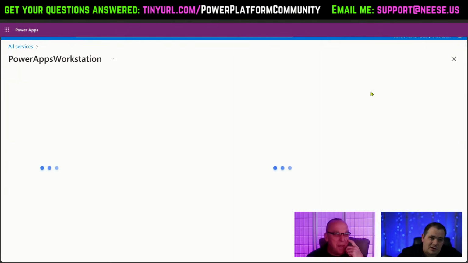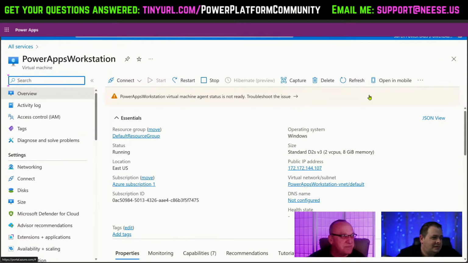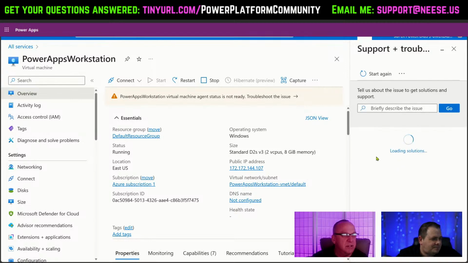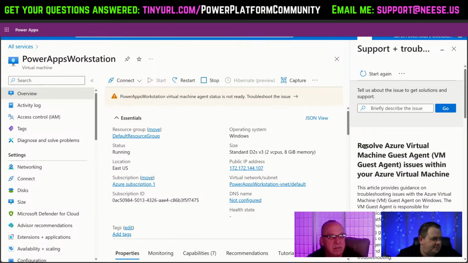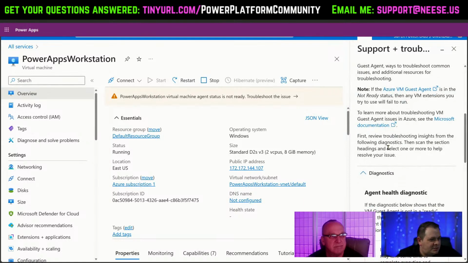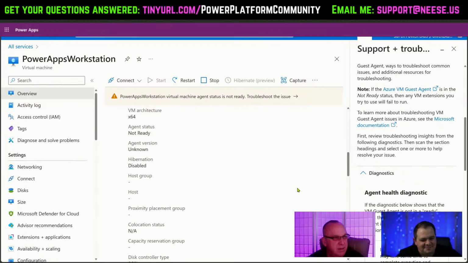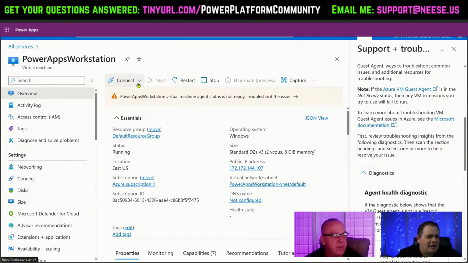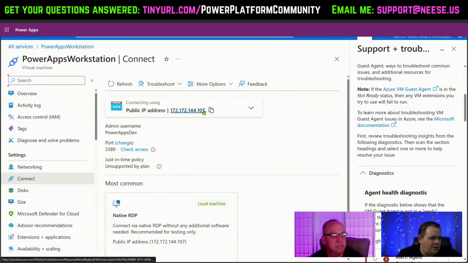Okay, all right. So I'm going to go to the resource. So here we go. It says not ready. So this virtual machine is not ready. So I'm going to click on this. Troubleshoot the issue. Well, it's a brand new virtual machine. There shouldn't be any issues, right? What do you think? Maybe it's because it was just created and it thinks it's ready, but then it really wasn't ready. If I try to connect to it, I wonder what would happen here.